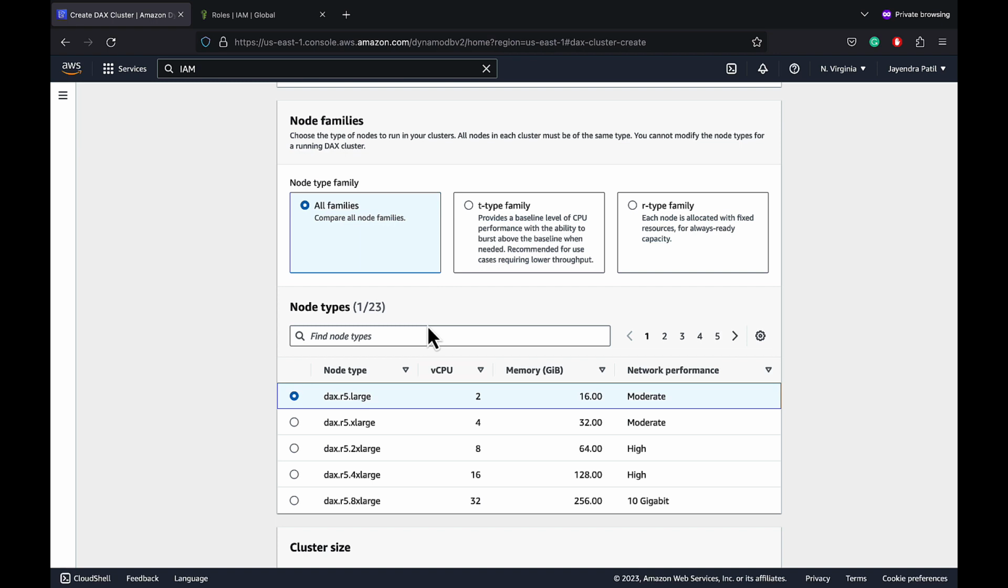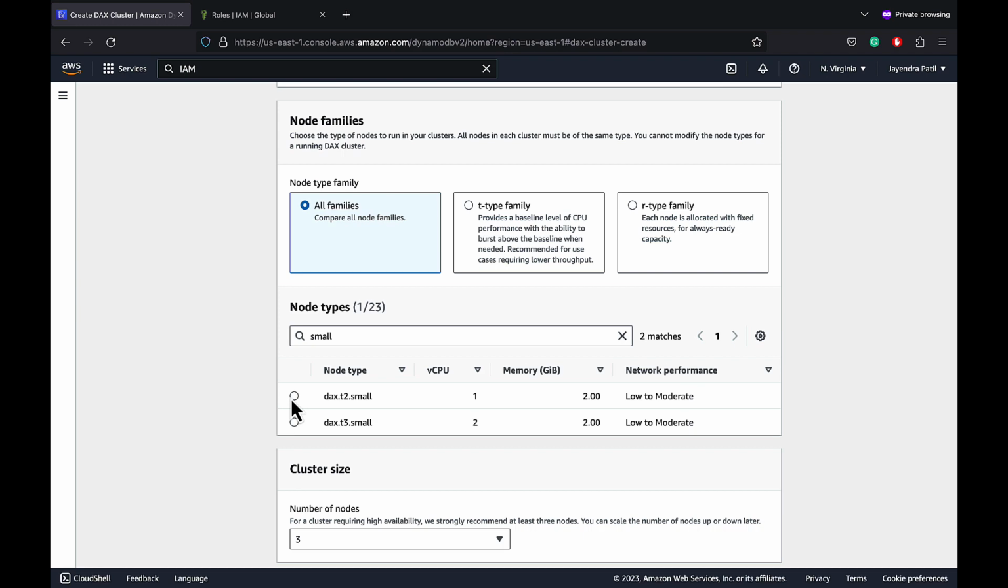A cluster basically consists of one primary node and can have up to 9 read replicas. All nodes in the cluster must be of the same type, and you cannot modify the node types for a running DAX cluster. We are going to select DAX T2 small to keep the costs low.